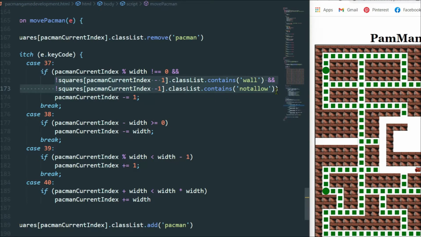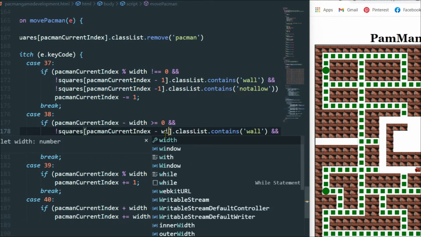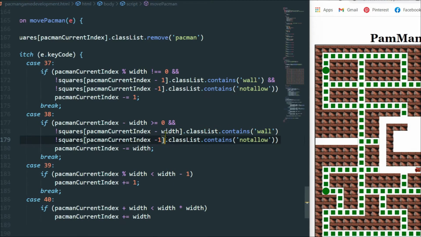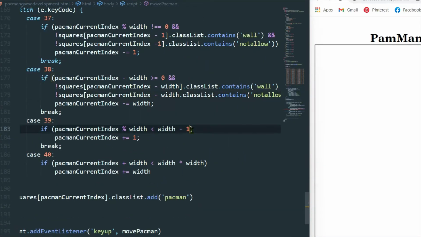Now simply what I have to do here is copy this, because we want to check the same condition for all the keys. When you have to pass multiple arguments to check multiple conditions, this is how you can do it. You can use the AND operator. That means all the conditions have to be true, then this function will execute. This time I have to change this value because I'm checking different values. This time it is going to be width. So let's do width, save it.